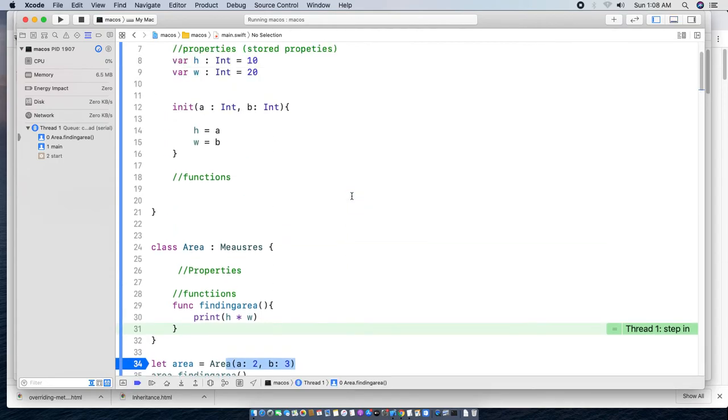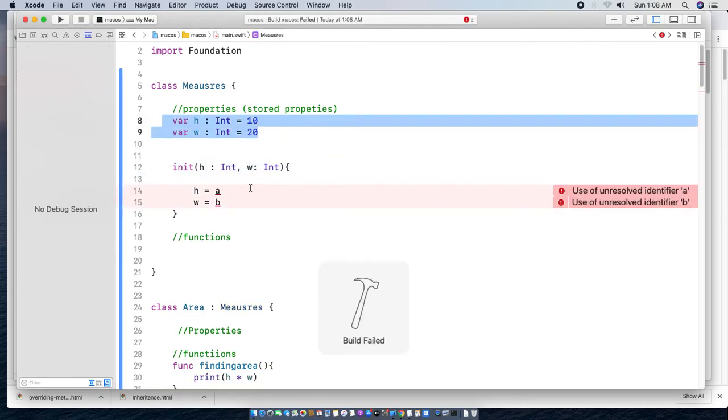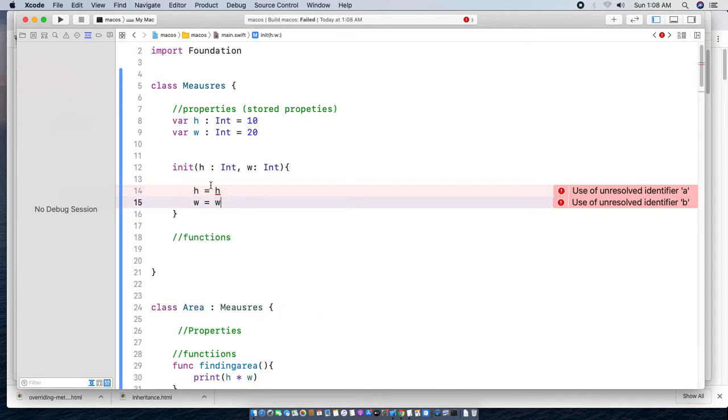And I would like to tell another point also. I took the a and b parameters, but I don't want to take a and b. Here also I would like to take h and w. Maybe it is having the stored properties. Again I am giving h and w as function parameters. We'll see what will happen. In this scenario, look at here, it is getting an error. Why? Because it is getting an ambiguity.